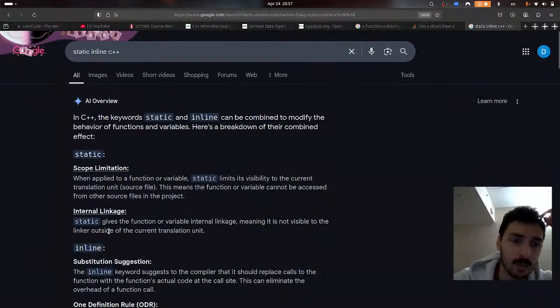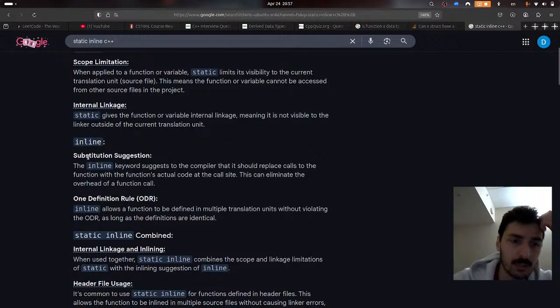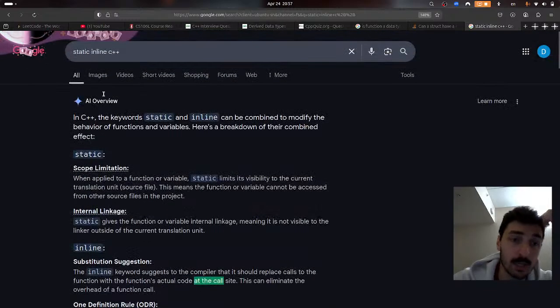All right, what's inlining a function? I don't get this. The inline keyword suggests to the compiler that it should replace calls to the function with the function's actual code at that call site.